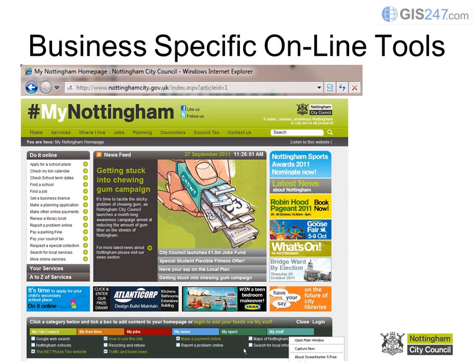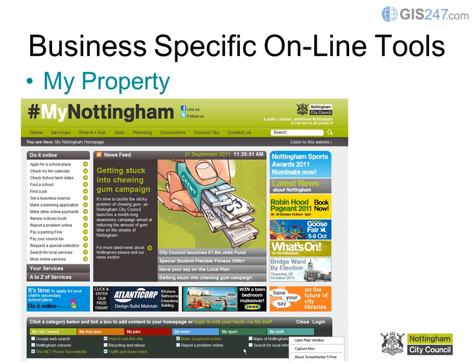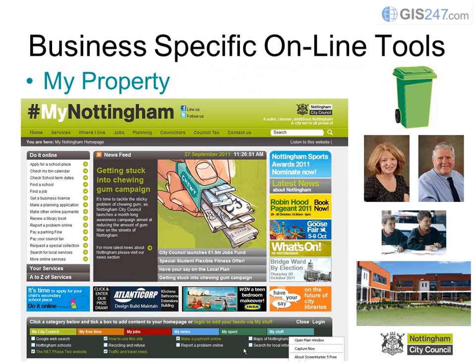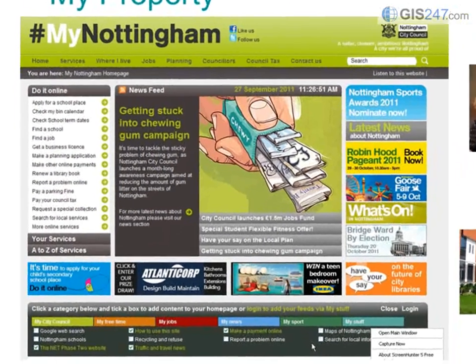The first business-specific application that we will look at is the My Property application. This provides a comprehensive listing of local services, dates for refuse collection, councillor details, schools, youth services, and is aimed at local residents wanting to find out more about their area.